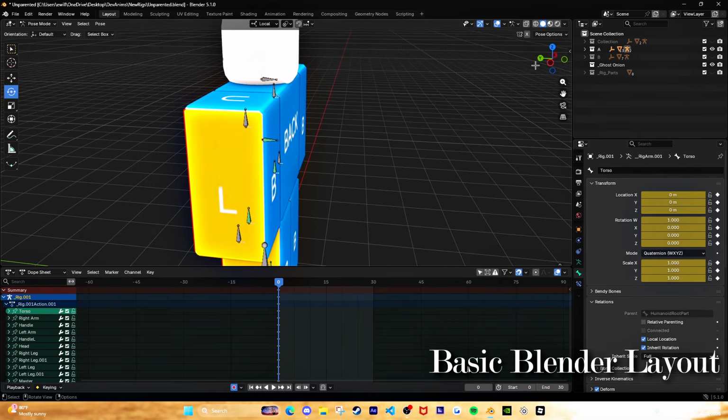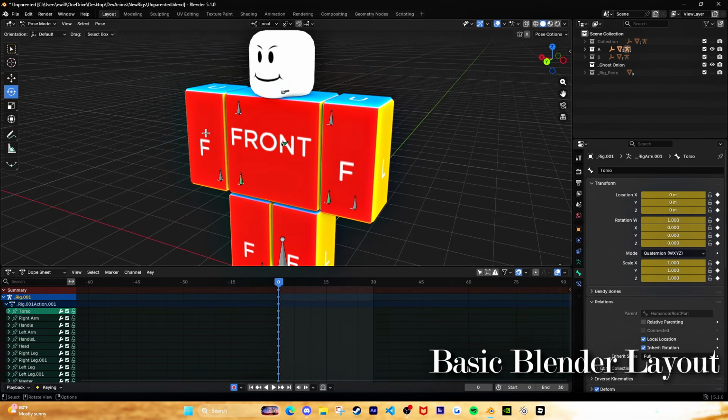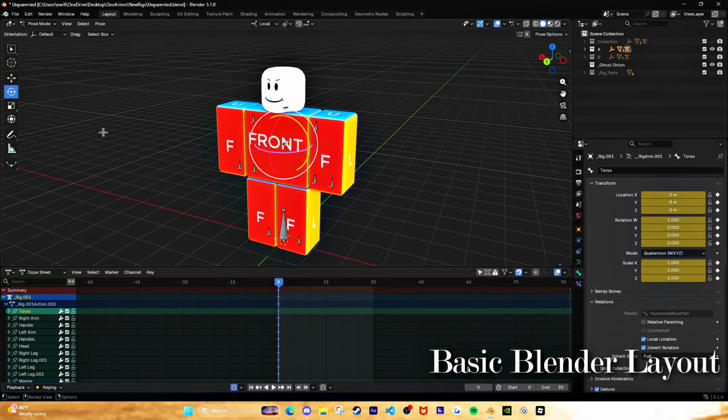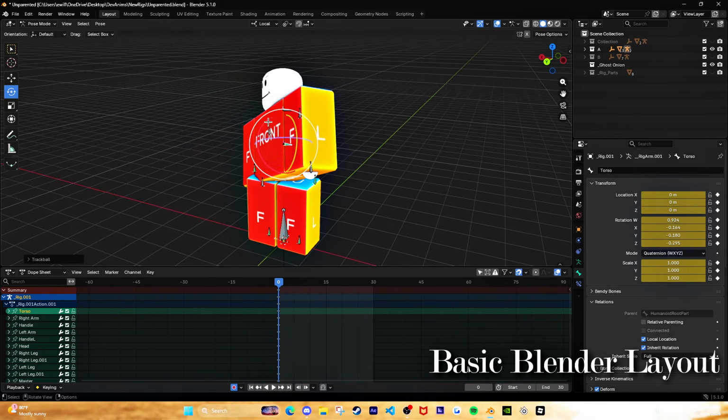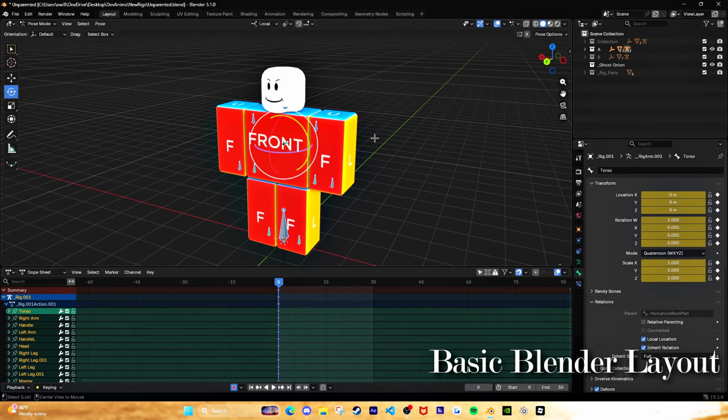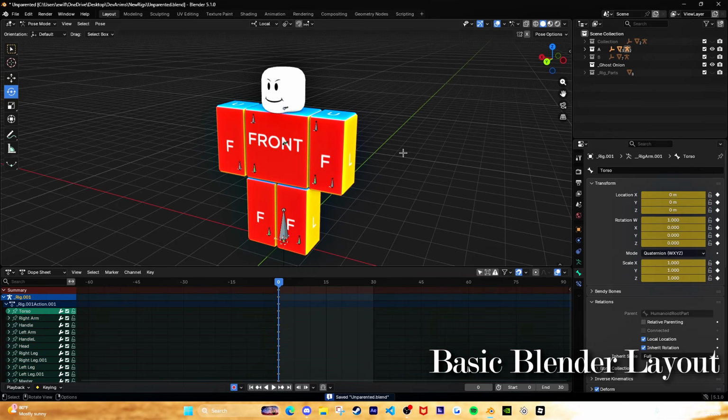And then for the scale tool, it's pretty obvious. It's just something you use to scale things, obviously. It's not gonna work on your Roblox animations, exactly, but those are the base tools that you actually need.